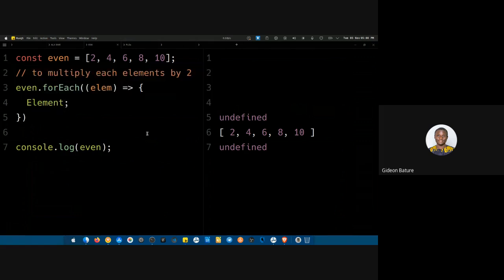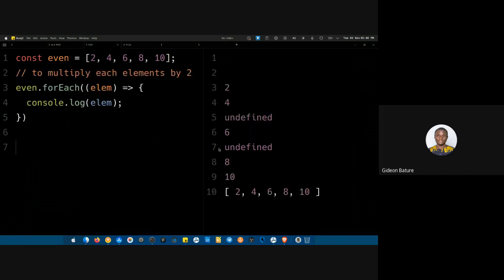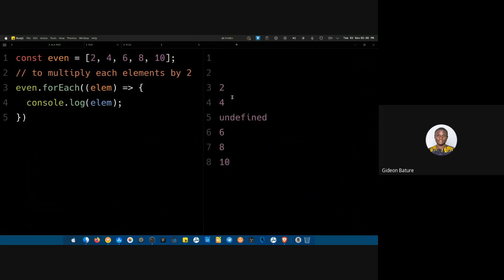Like this is lm. Or let me say console.log lm. All right, let me remove it here. Okay, 2, 4, 6, 8, 10.